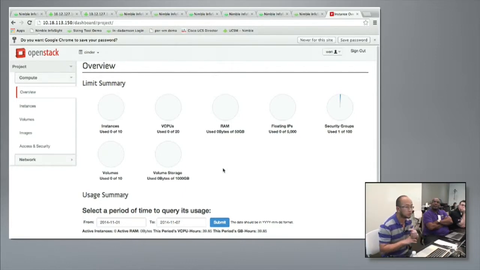Okay, so how many virtual machines I can spin up, how much resource I can consume, and the compute side, on the storage side, capacity allocation, number of VMs and such. So as you can see, I haven't done anything yet.